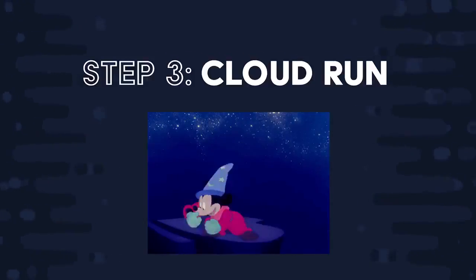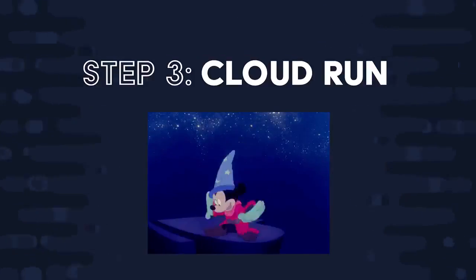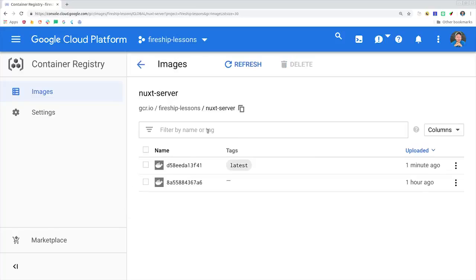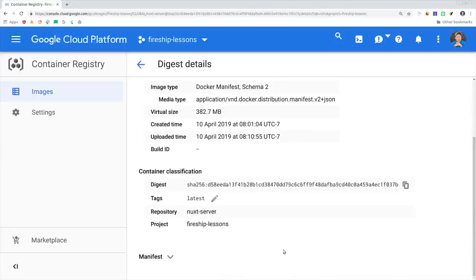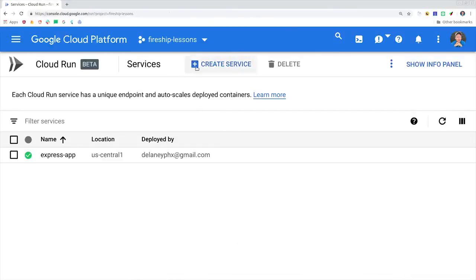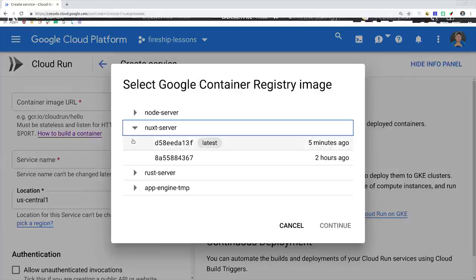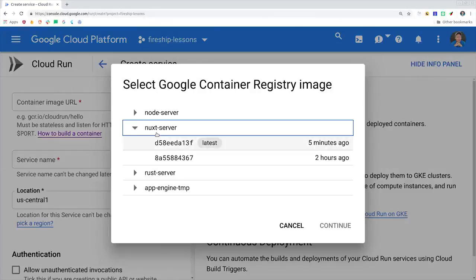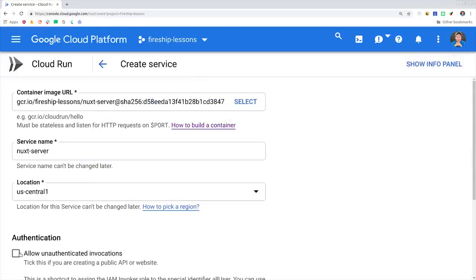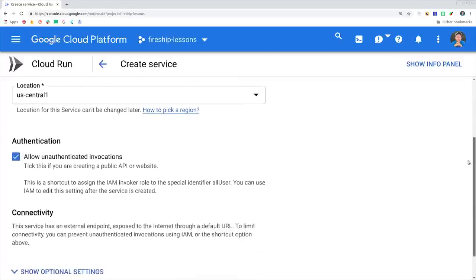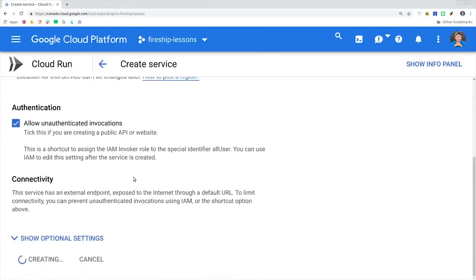The next step is to take this image and deploy it as a microservice with Cloud Run. Head over to the container registry on GCP and verify that the image that you just uploaded is available there. From there, head over to Cloud Run, and we'll create a new service by clicking on the Create Service button. That will give us the option to select a container image URL, which we can do for our Nuxt server. Then just give it a name and a location, and then make sure to check the button for Allow Unauthenticated Invocations. This is a public app, so we want anybody to be able to access the service.